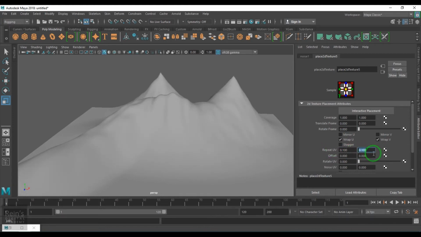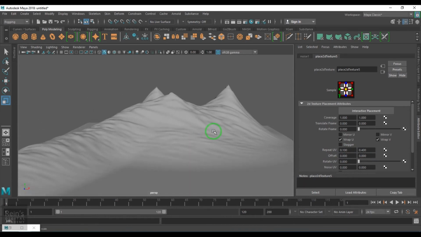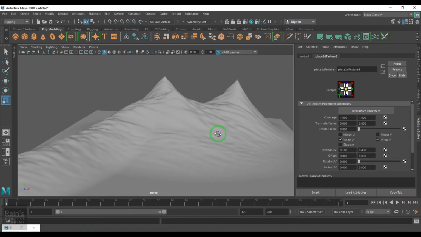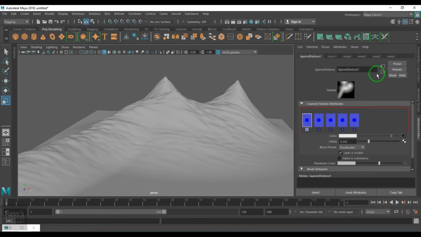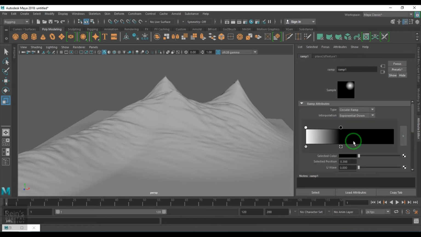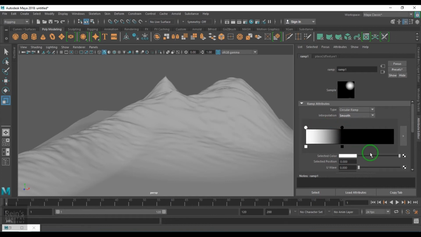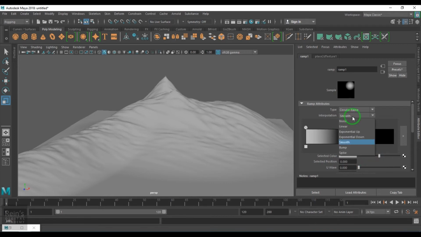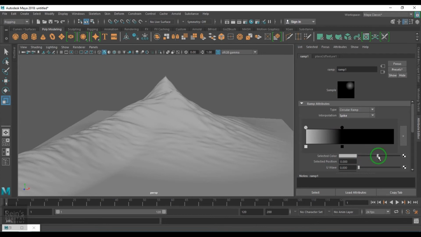And I can select the ramps here, and I can see which blending modes still work, and how the overall effect should be. That's cool.